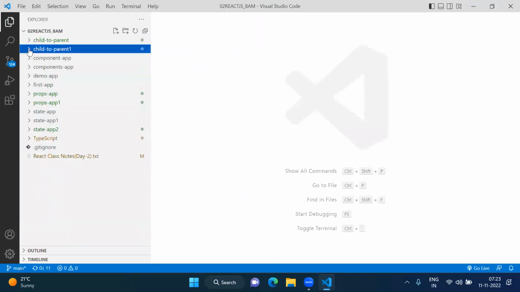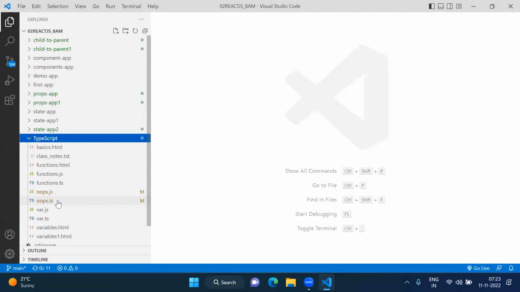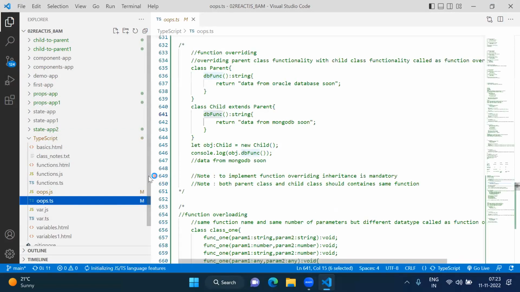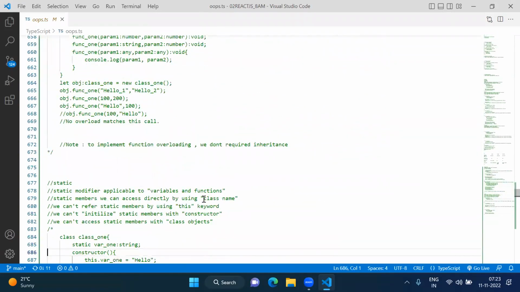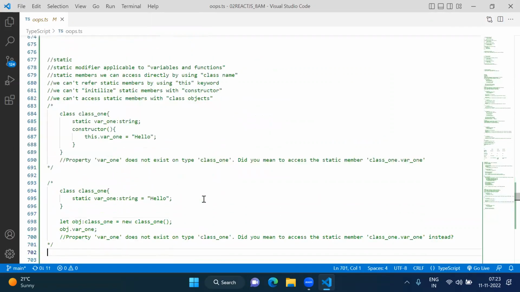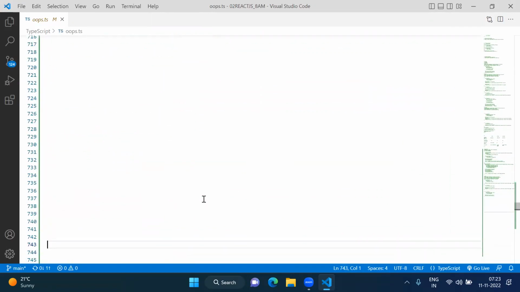Child to parent one, we completed that. Go to the TypeScript. We completed the static keyword. Static keyword completed. Next, one more point.